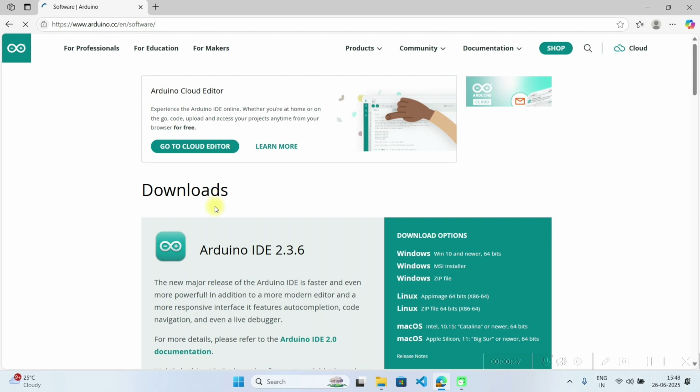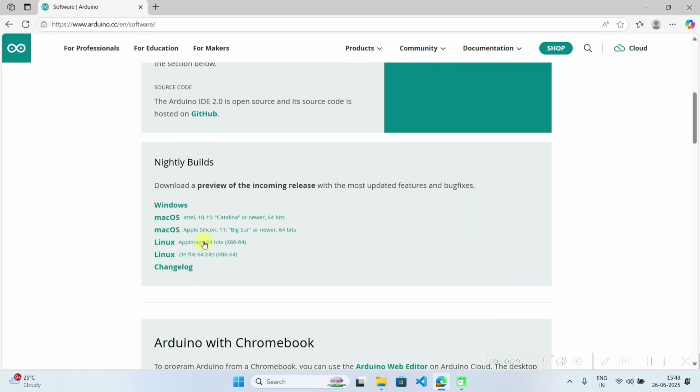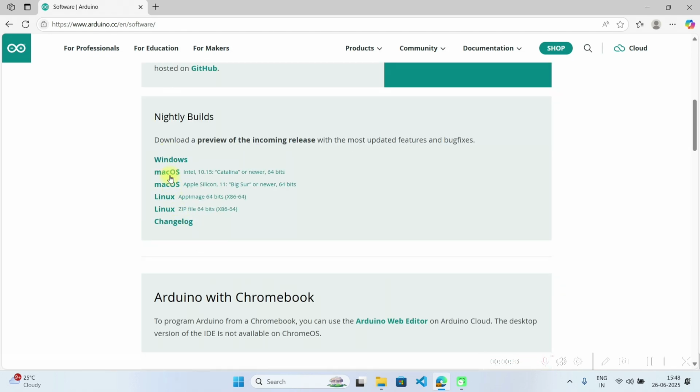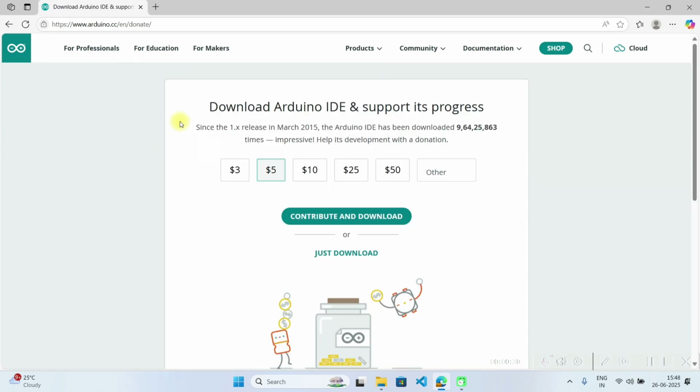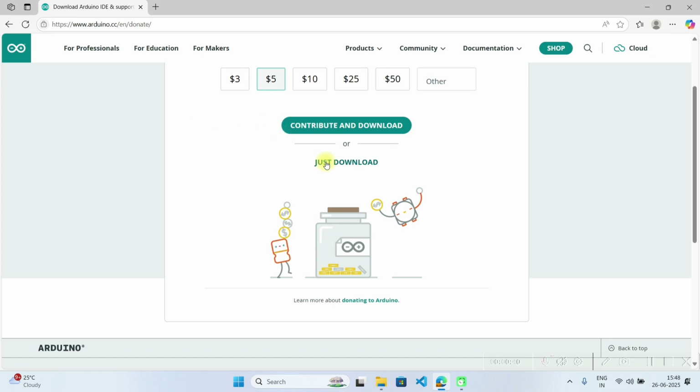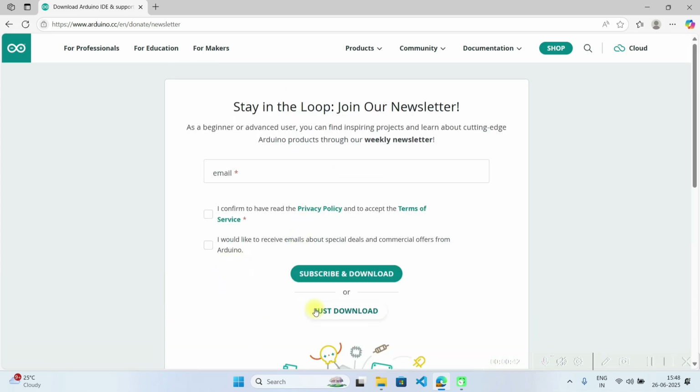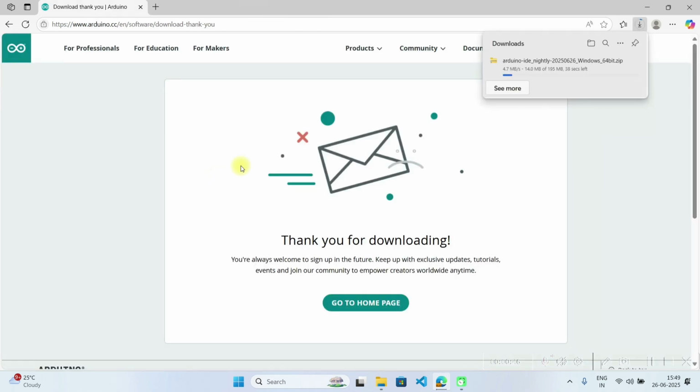Just accept the cookies and scroll down. Here you will find different versions for different operating systems. We are using Windows, so I will click on Windows. After clicking on Windows, click on just download and click again on just download. It will start the downloading of your Arduino IDE. Also, if you have some money, you can donate on their website. So we will wait until the download completes.